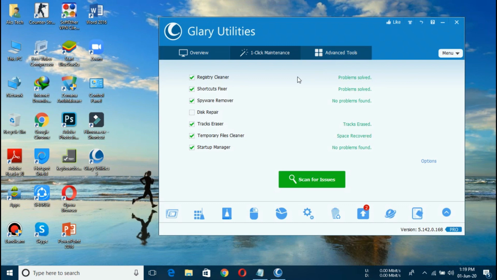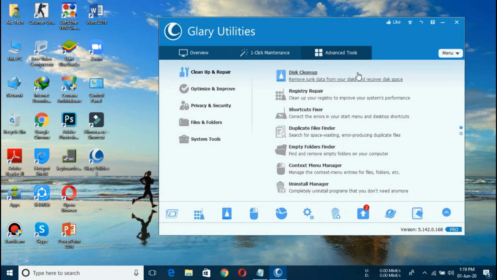And now let's complete the tutorial of the utilities as well. Here is the advanced tools option, and there you would get some details like disk cleanup and others, which are pretty easy to understand.